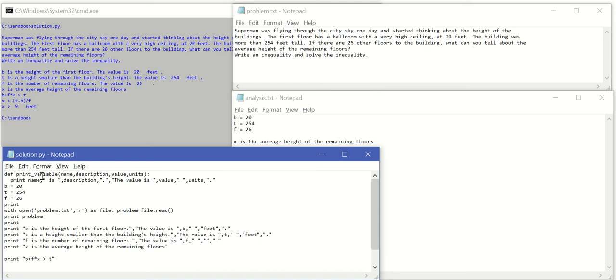And then we will invoke it for B, T, and F. So we'll have print variable. Name is B, description is the height of the first floor, value is 20, and then units are feet, and we close the parentheses.